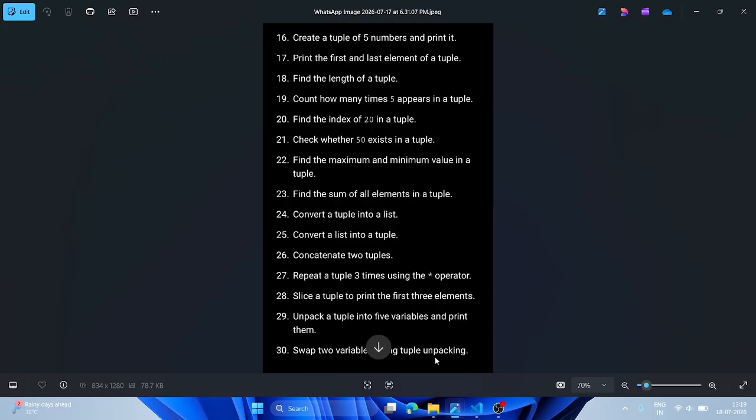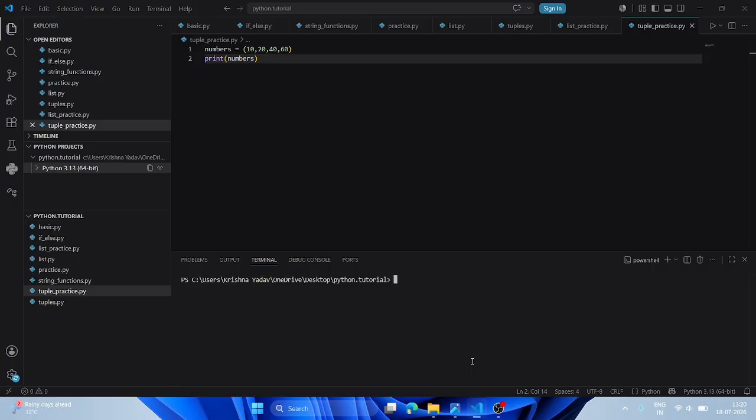Let's take an example: find the length of a tuple. I have earlier told you that if we have to find the length of a tuple, then we have to use the length function. Similarly, in list we have used the length function, max function, minimum function, sum function, average function. Those must be included in list and tuple. Both are similar, but the difference is in list we use square brackets, and in tuple we use parentheses.